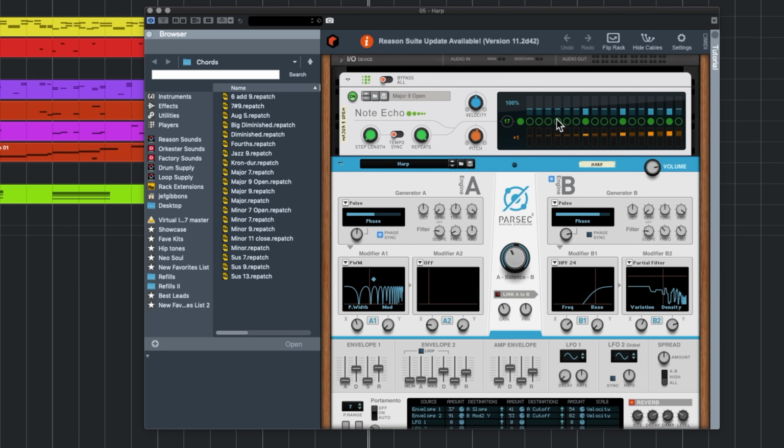So it's kind of a delay thing, but it's more than that because it's actually adding other notes as well. So this is the note echo, and it's just going to play a major 9 chord whenever I hold down a note. So it just so happens that these chords that I'm playing are major 9 chords. So it just works out quite nicely for this little idea.